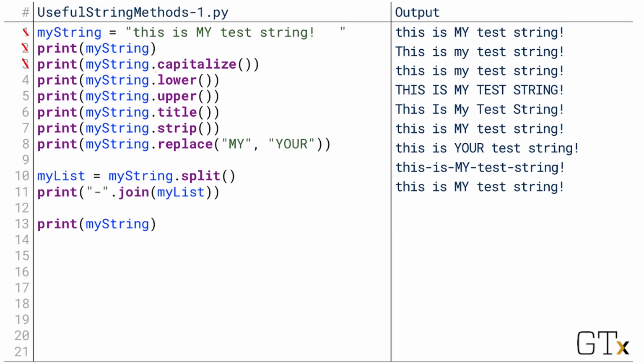Line 3 calls the capitalize method, which returns the same string with the first letter capitalized. And so we see that now the T is capitalized. Notice though that this doesn't actually change the value of myString. It just returns what myString would be if it was capitalized. If we want to capture that, we would have to set the result of this method call equal to another variable.